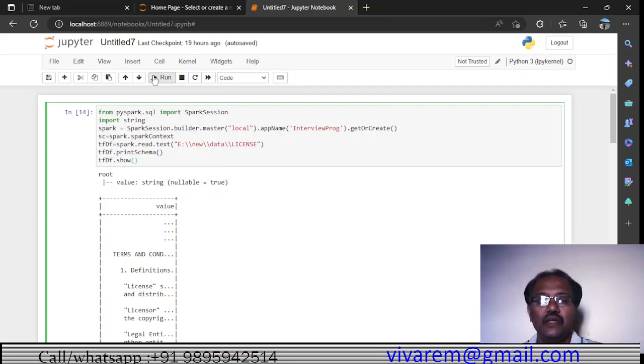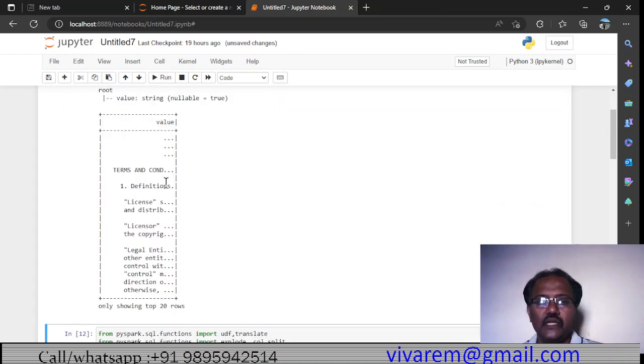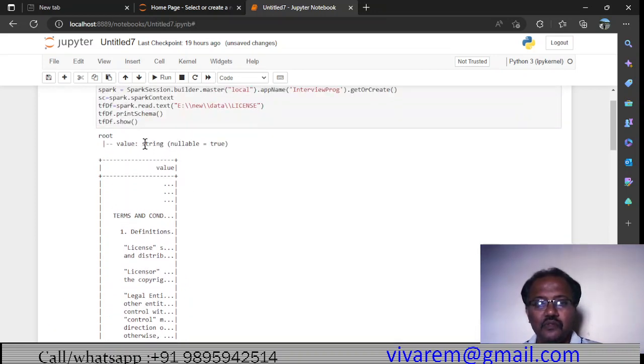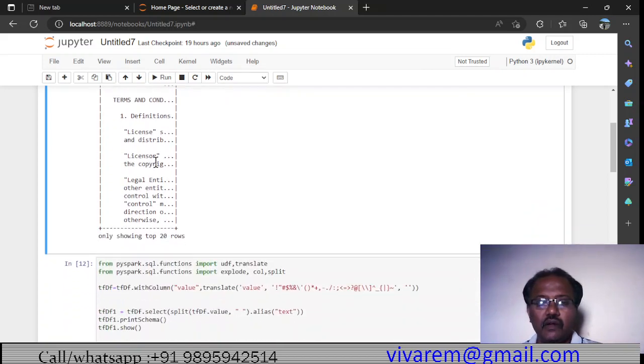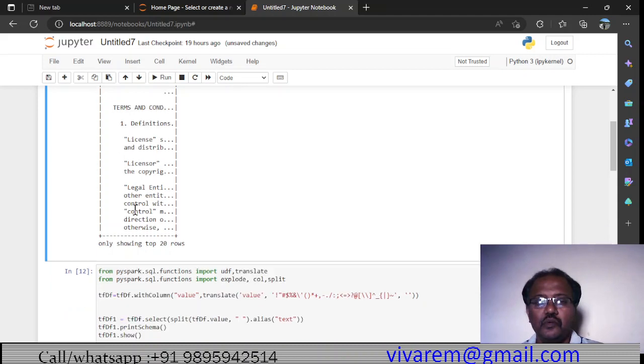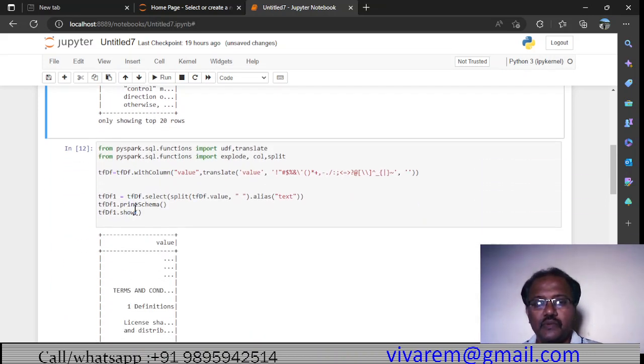So we'll run this one. You can see that this is a license, with a lot of punctuation and other things. This is a data frame with the column value, of the type string. We don't want punctuations inside that, so we will try to remove them.